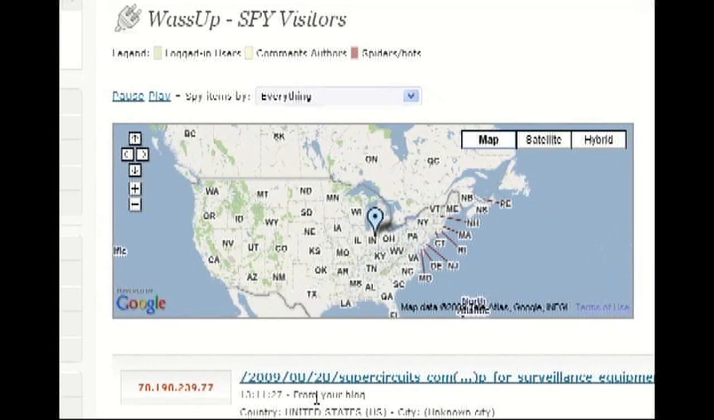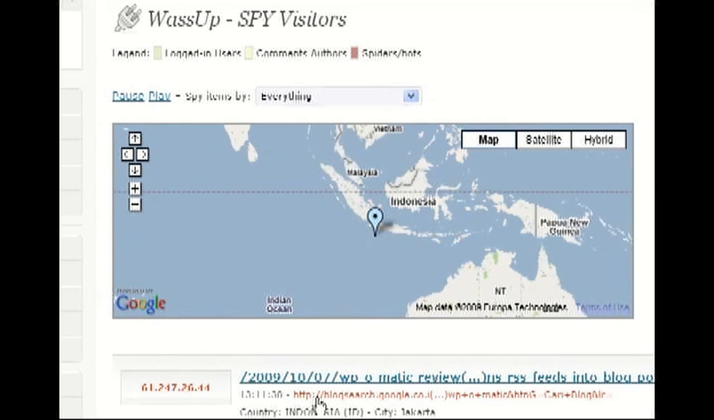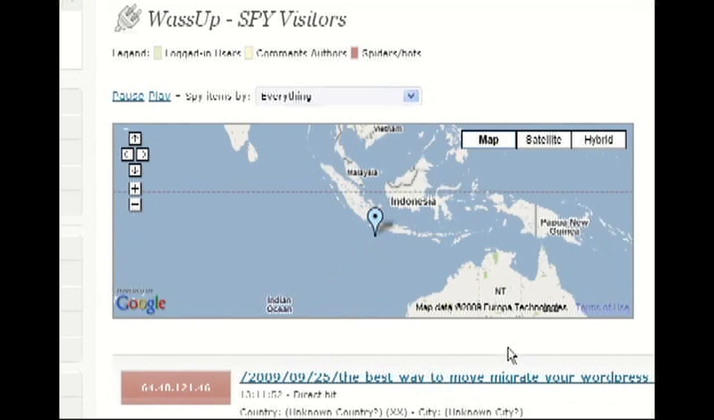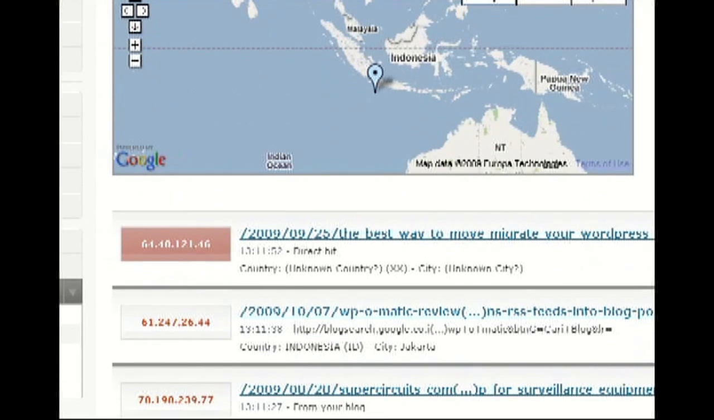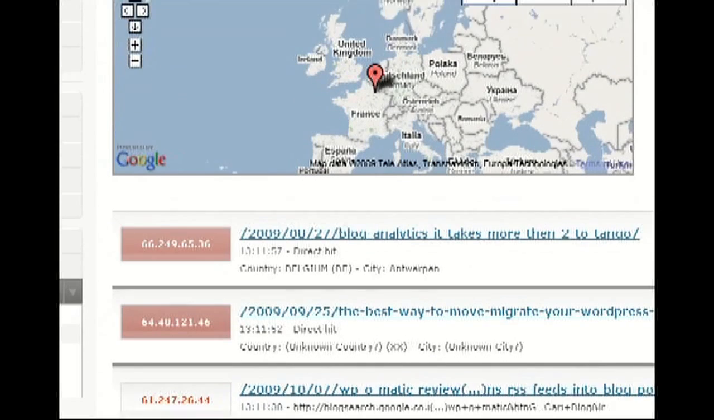So WassUp is very good for this real-time analytics because not only can you see the visitors, but you can also see robots coming to your site, spiders coming to your site, that type of thing. And it's kind of cool to see this map flip around, see people in Indonesia, who in Jakarta is looking at my site, you wonder. So on top of that, let me just scroll.